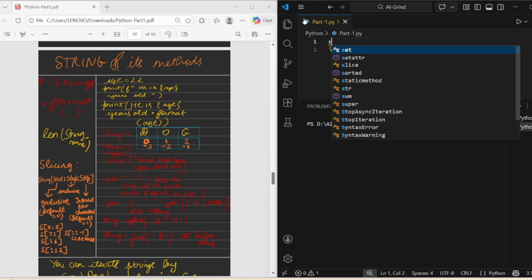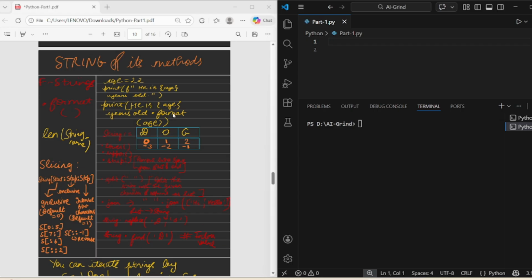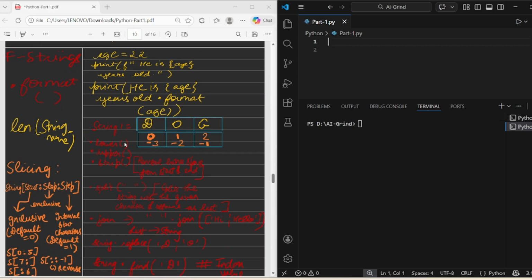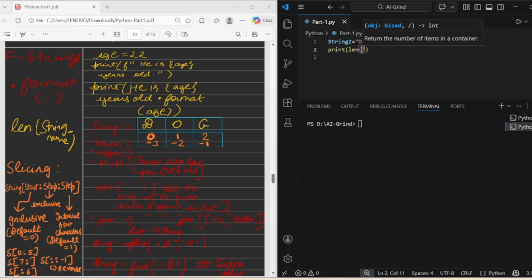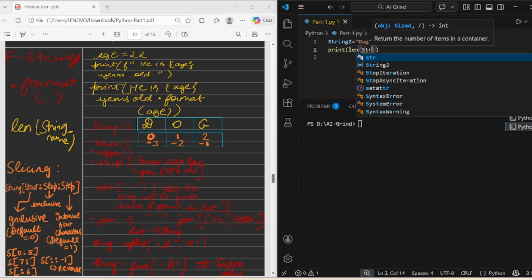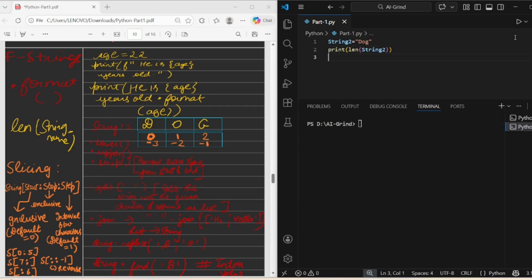Secondly, every string will have an index. Let's take this example. Suppose the string is named dog. This is how indexing will work. If you want to know the length of the string, let's say string 2 equal to dog. You can know the length of the string by using the len function. So len of string 2 will actually give you the length of the string, which is 3.